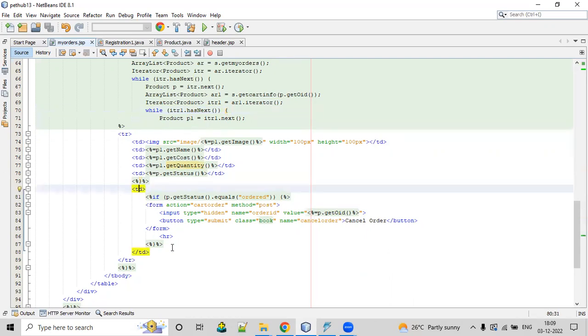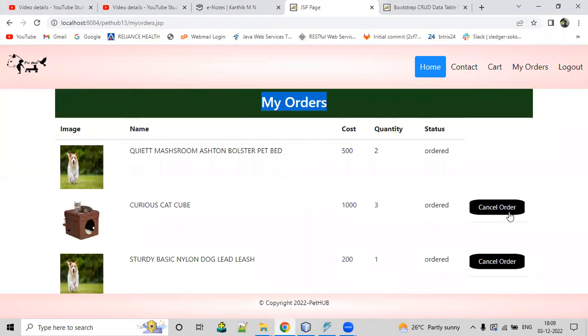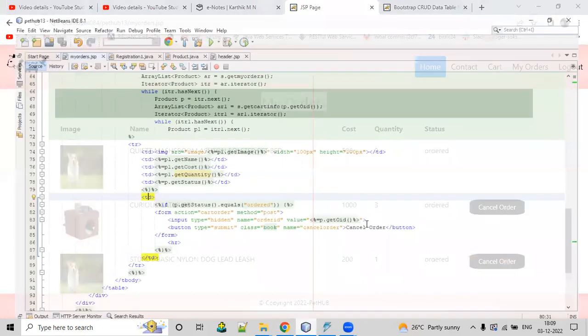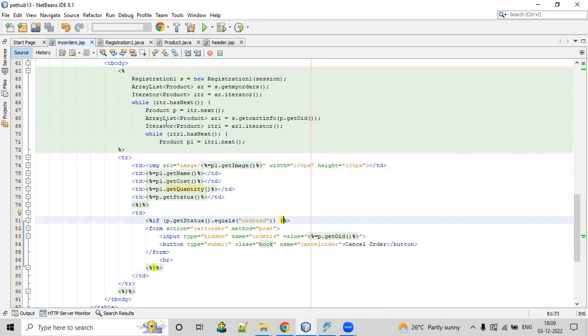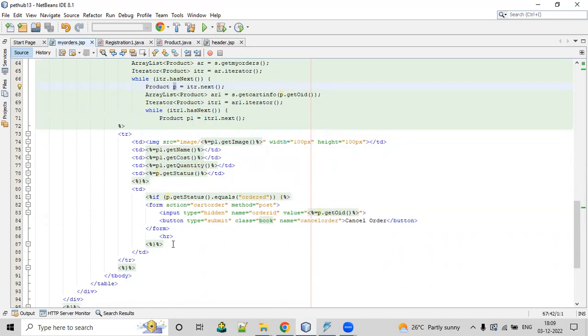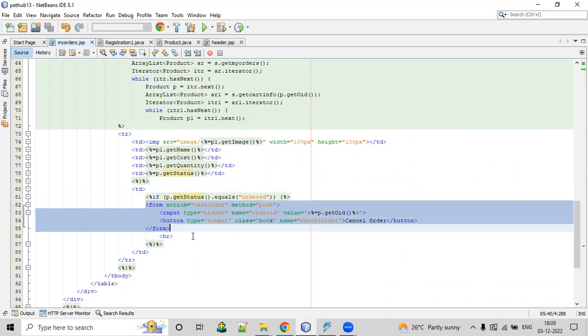Again, one more TD is there. This TD is for the cancel order button. See, this cancel order button is there, right? This TD I have taken. There I have added one more condition, P dot get status. P in the sense the first iterator, see, the first object P means the orders table object. If that status is ordered, then only this will be visible. Otherwise, it will not be visible.